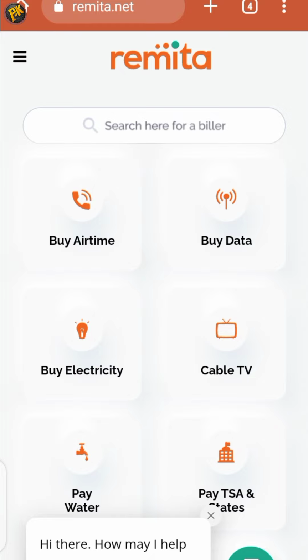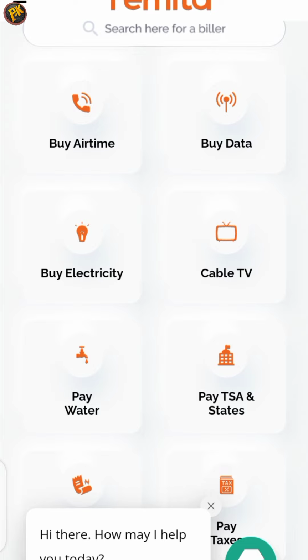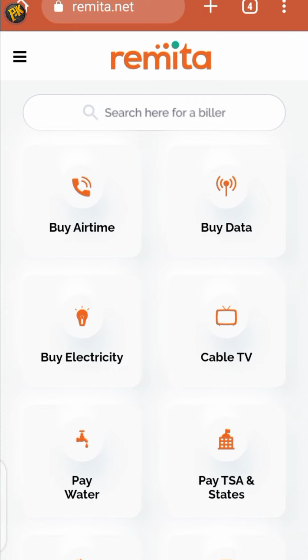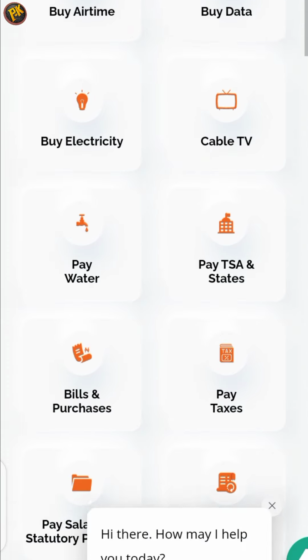So the process is simple, and most of the people that made this kind of video just show how to make the payment, but they never show the next process after you make the payment. You make the payment, you're expecting the payment to just make the changes. No, that's something that you need to do after that. So let's do it together.